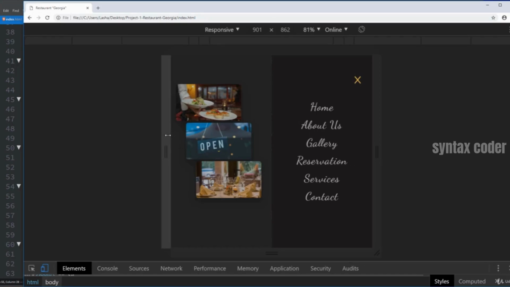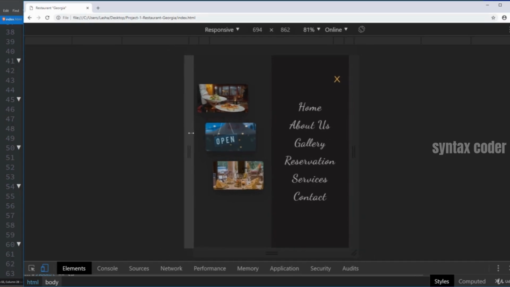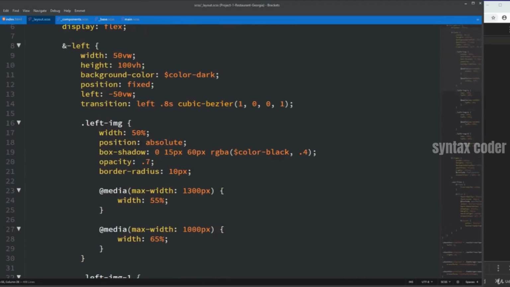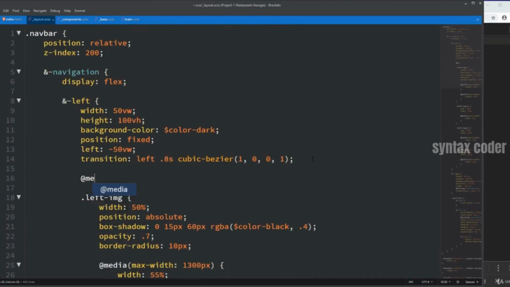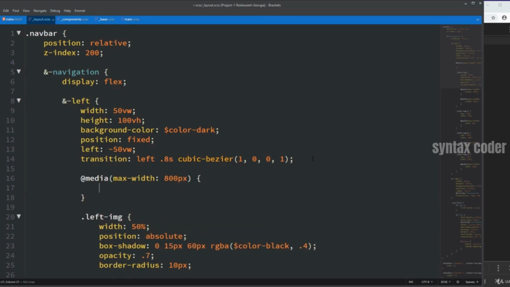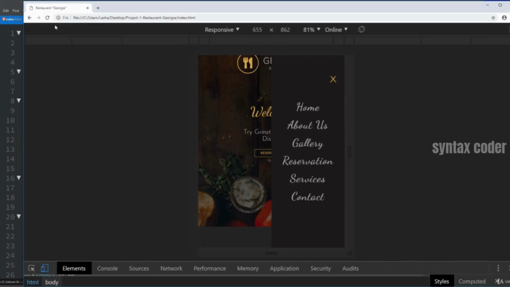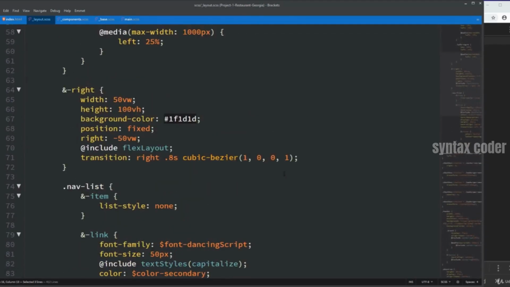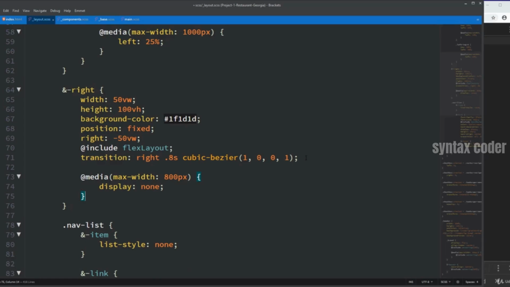Let's go ahead and find next breakpoint. I think next one should be 800 pixels, on which I'm going to hide left part at all. So let's create new media with max width 800 pixels and insert here display none. So as you can see, left side is hidden, but besides that we need right side to take up full width, which is available. So let's copy this code, paste it for right side.